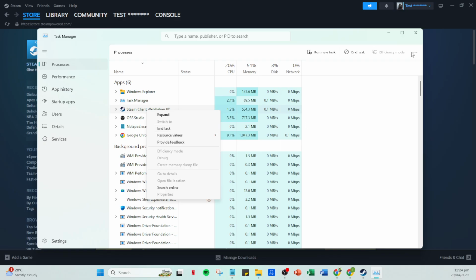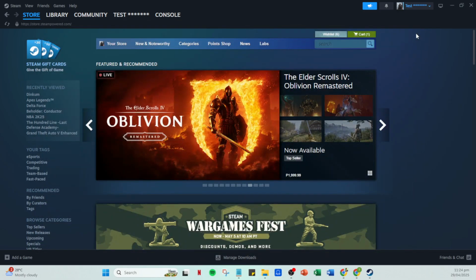Right after closing Steam, you'll want to reopen it and log back in. This fresh start can sometimes resolve any temporary glitches that were occurring. It's a simple step, but it's often very effective when troubleshooting.